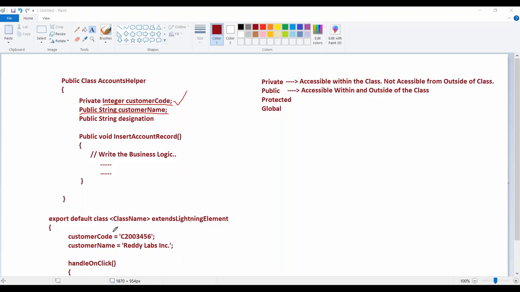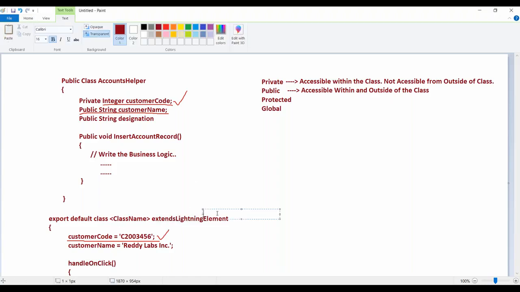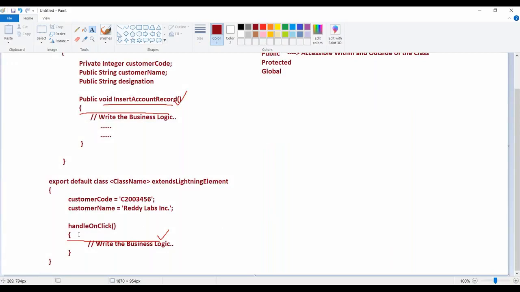Now, in a similar way, here also we can define a variable. If I define this variable customer code with some value, up to what level can this variable be accessible? These variables are called properties in JavaScript, or in Lightning Web Component. Now, this property can be accessible till what level? And whatever function we have defined over here, till what level can this function be accessible? Within the component or from other components also?